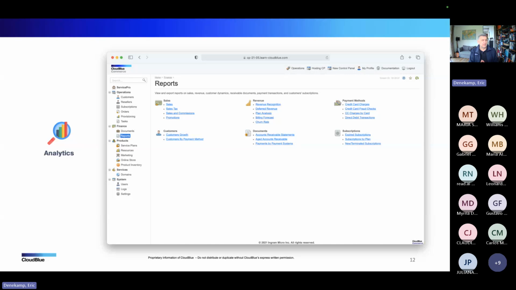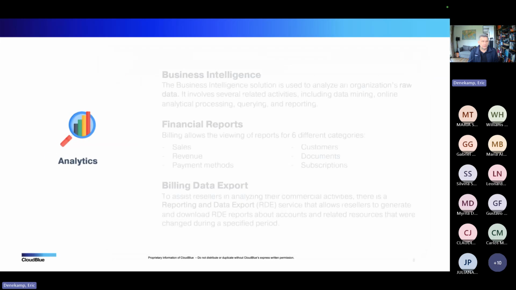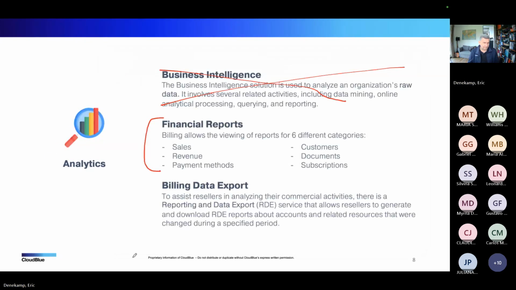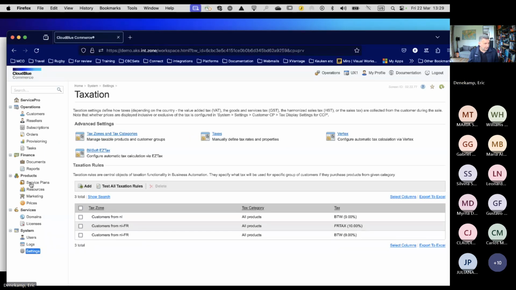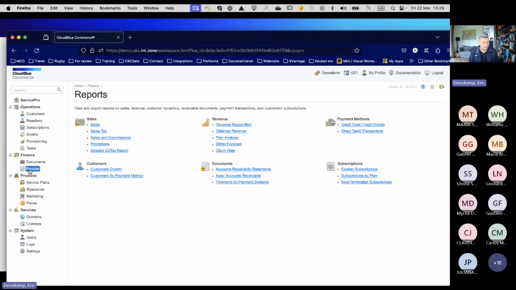And the workspace are actually two. The first one is that reports thing. So first, I'm referring to this slide. Financial reports, I'm going to do a billing data export thingy in a second. So here's my reports page. Where do I find it? Well, I find all those things in billing. And under finance, there is a reports thing.